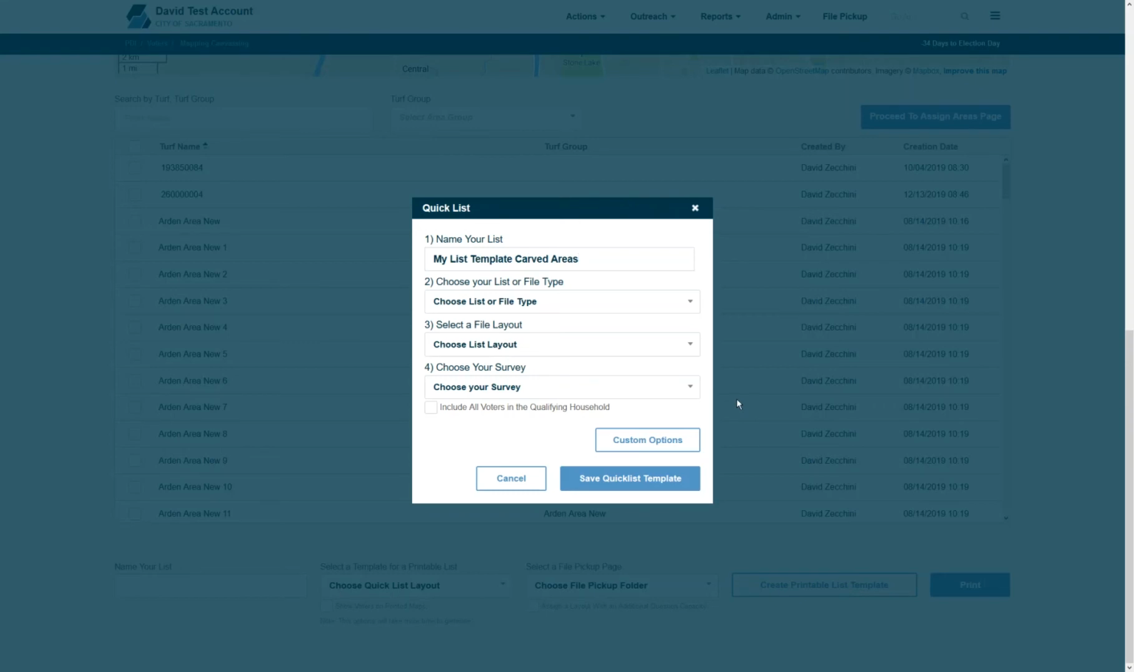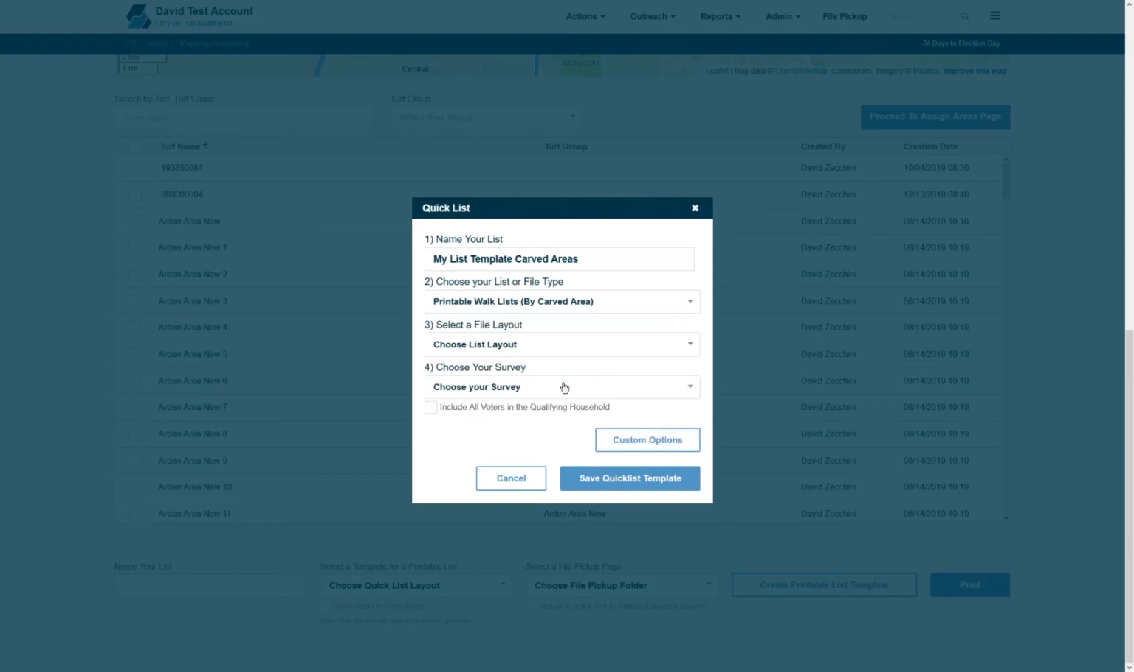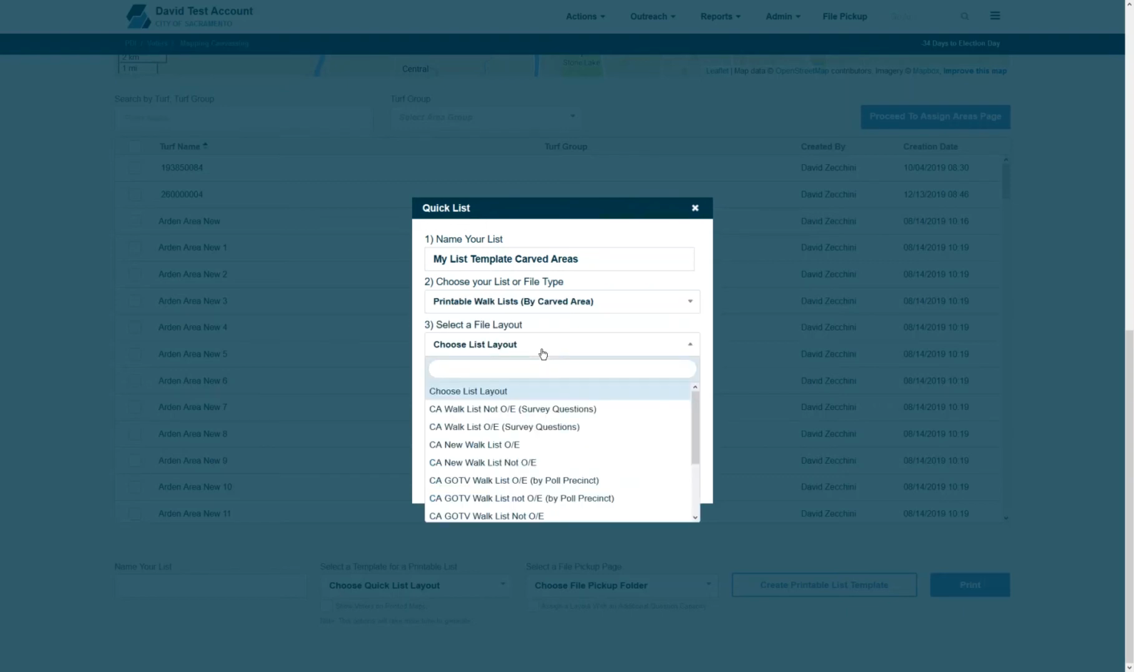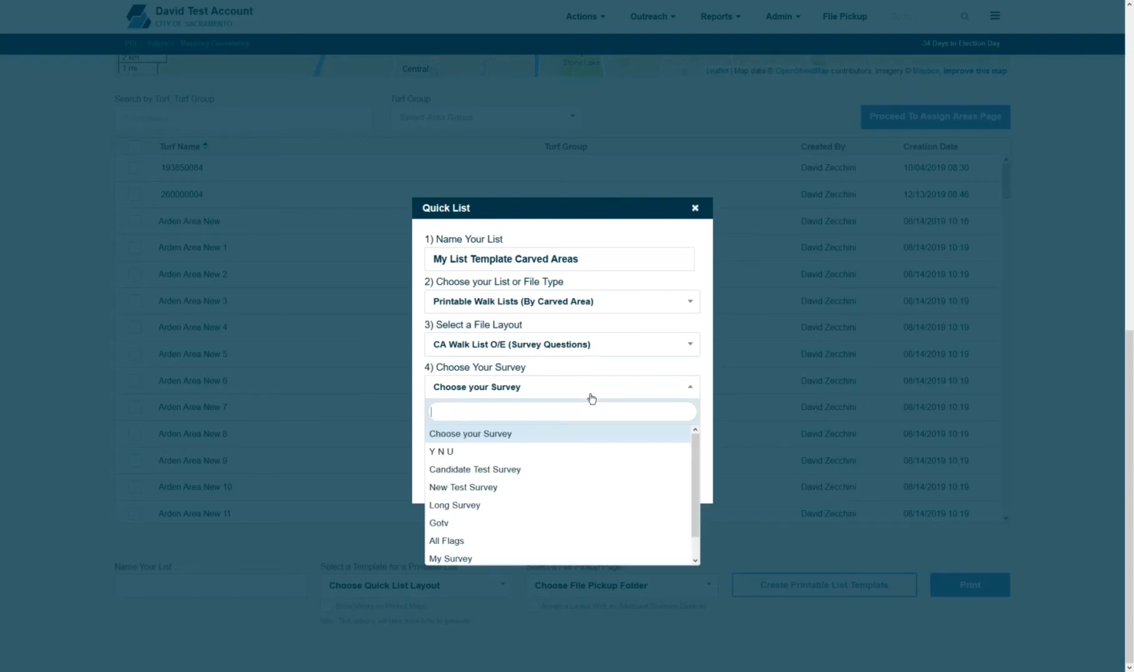You will then use the Choose Your List or File Type drop-down menu to select the type of list or file that you're generating. In this case, we're doing a printable walk list that uses carved areas rather than precincts, so we'll select Printable Walk List by Carved Areas. We'll then use the Select a File Layout drop-down menu to select which file layout we would like to use. You will then use the Choose Your Survey drop-down menu to select which printed survey you would like to use to generate this list template.